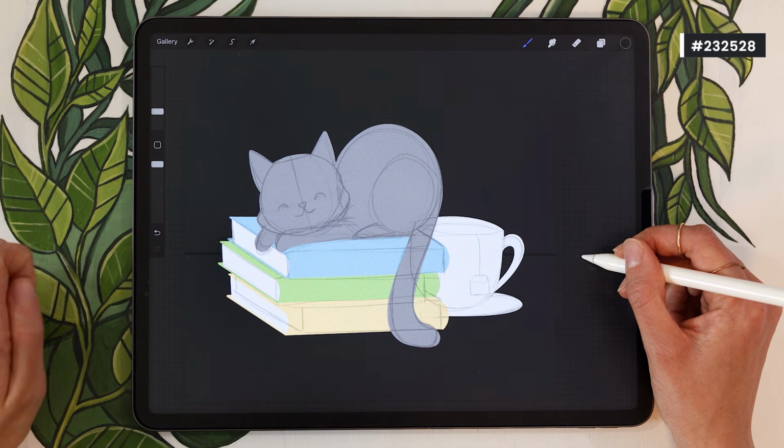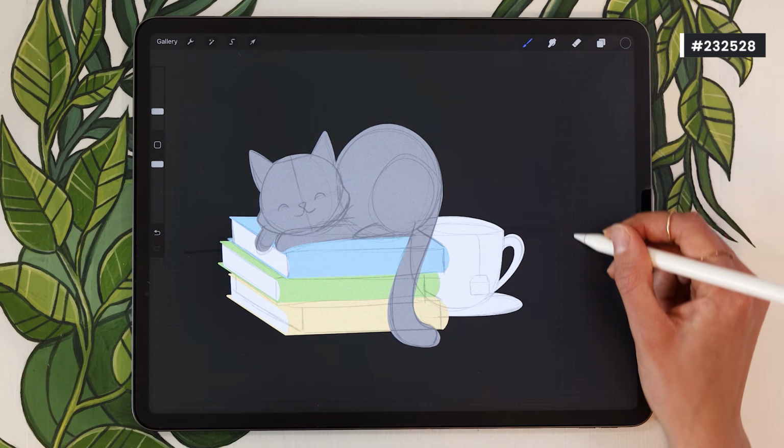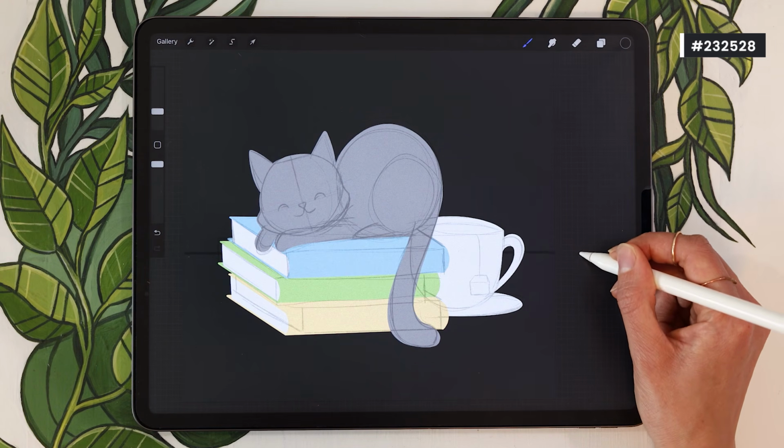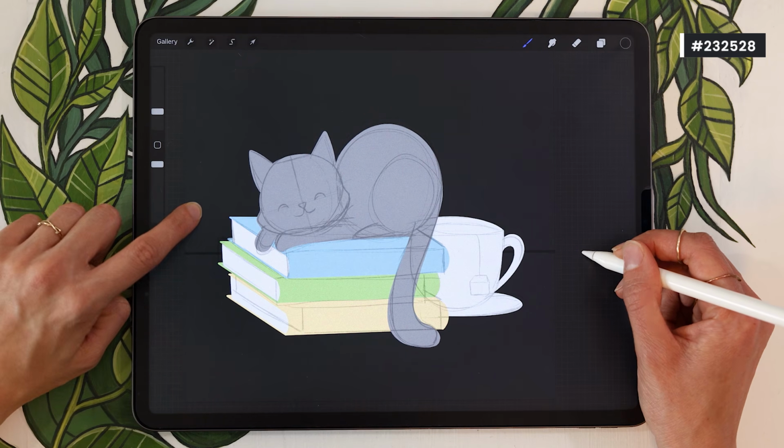And if you're working with Procreate, there's a really neat trick that you can use to draw a straight line. When you're drawing your line first, just keep your pencil on the screen so it creates a straight line. And then if you come back in and tap with another finger, it's going to make it perfectly horizontal.